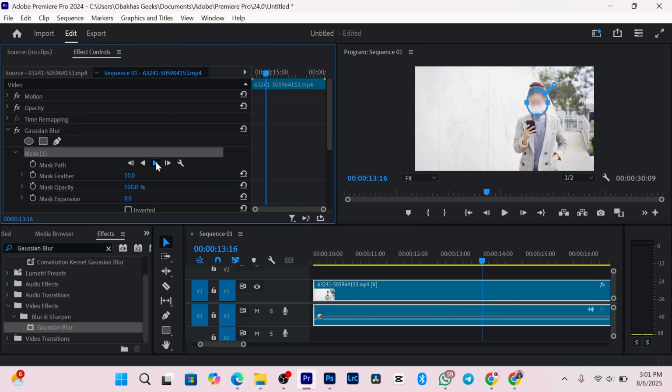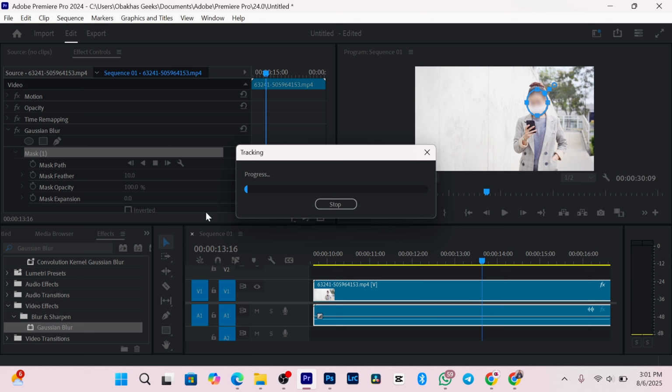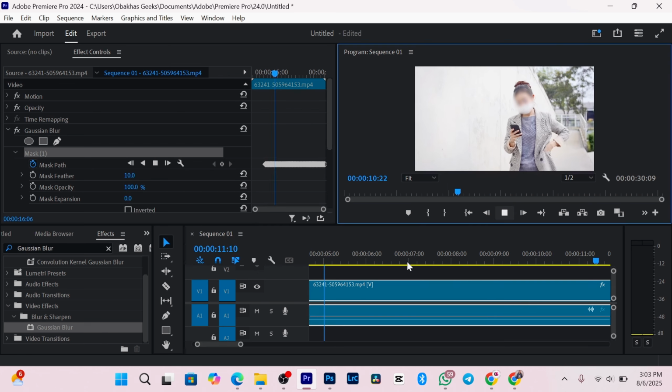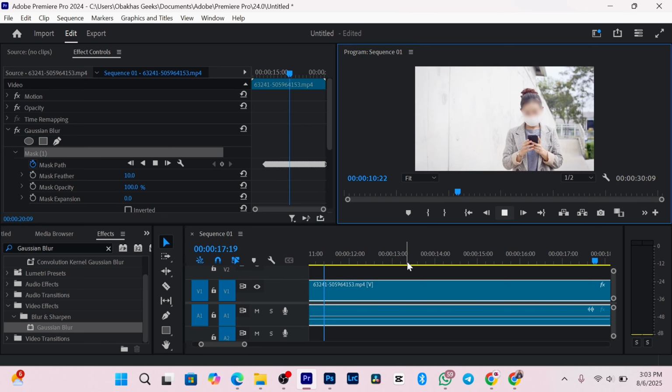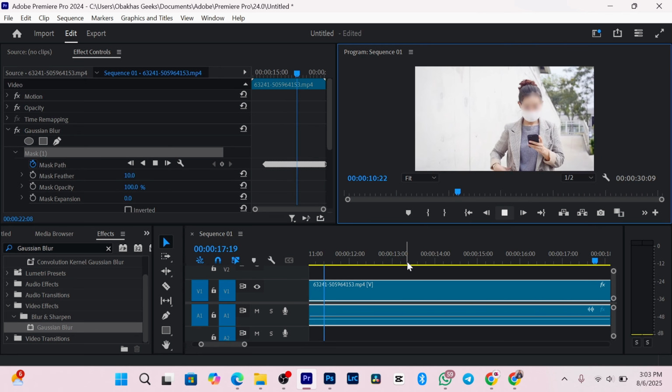So go ahead and click on that track forward button. Sit back and let Premiere handle the tracking. It'll move the blur along with her face frame by frame. Once it's done, hit play and watch the blur follow her face smoothly. Clean work. And that's it, guys. You've just tracked and blurred a moving face like a pro.